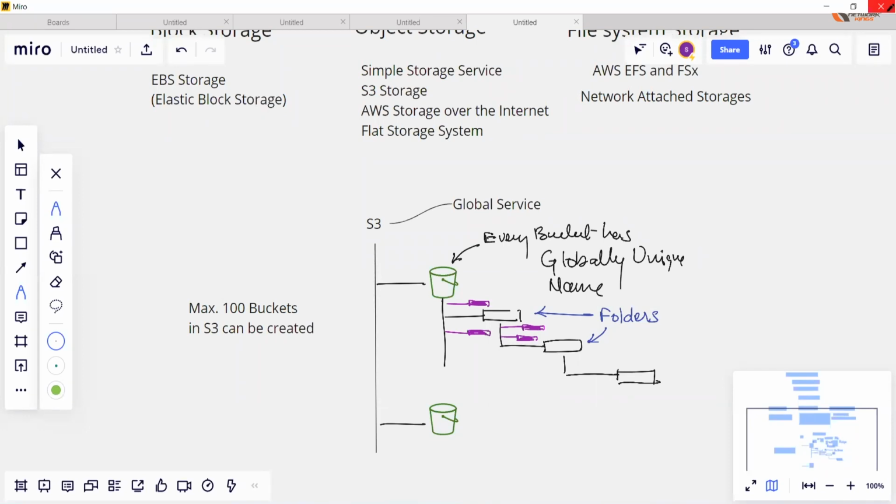Any amount of data can be uploaded. The data can be in GBs, TBs, EBs, any amount. These are basically files, and files are known as objects. This color shows that these are files, and we call them objects. And these objects are accessible over the internet.